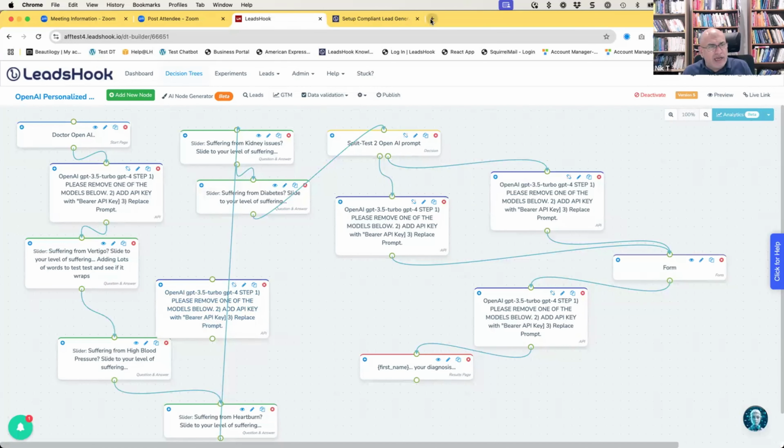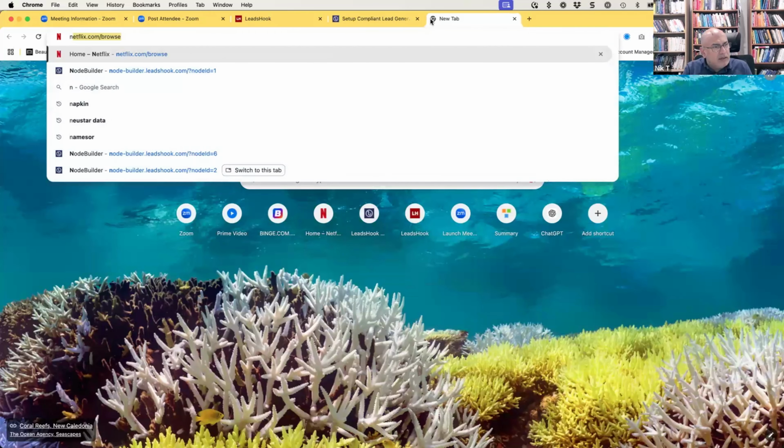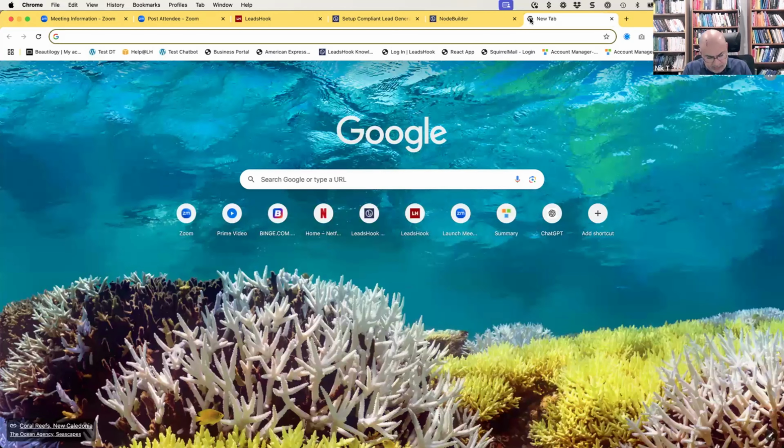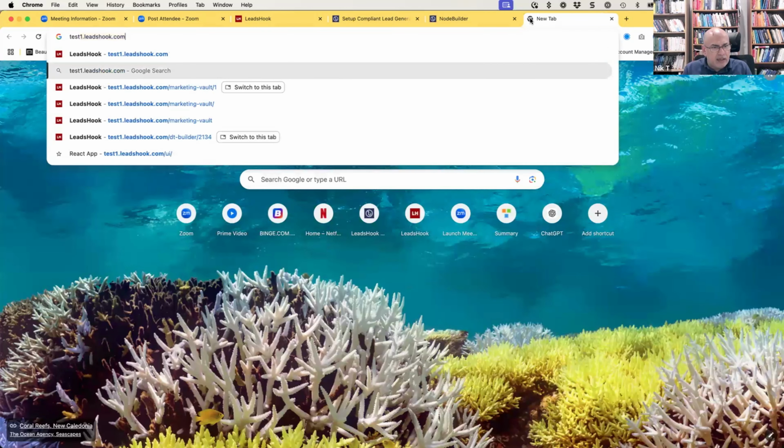Except I don't know if I've shown you guys this. Let me show this to you. It's not often that I show a new feature, but that's the new node builder. It's going to come with the landing page builder, and on top of that, we've got this coming up very soon. So just to show you.